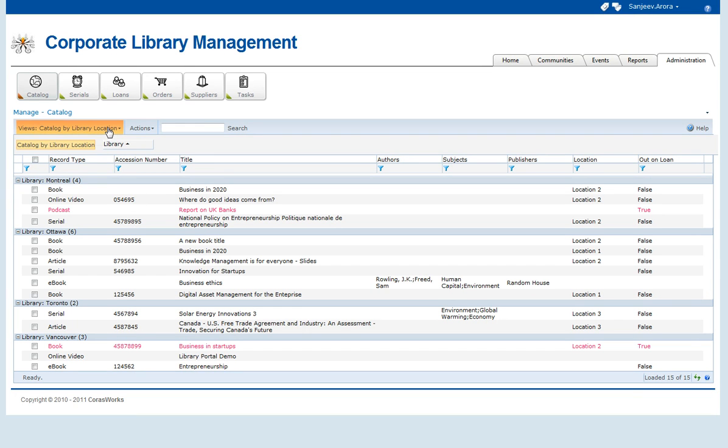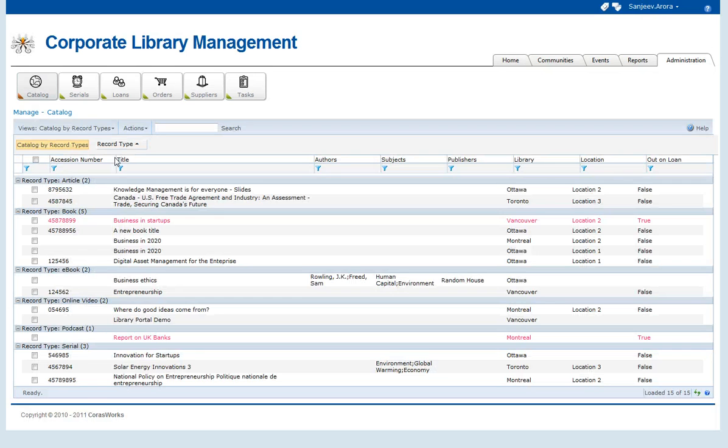First of all, what you will notice is multiple views of the same catalog information. As you can see, if you want to see all the catalog by record type, and all these views are set up, which can also be made available to patrons and public users, and they may get these by default.